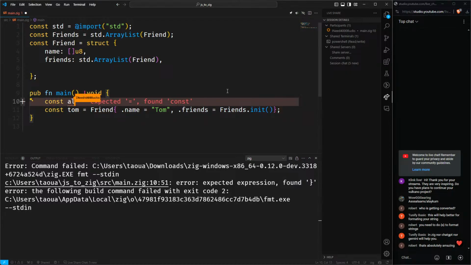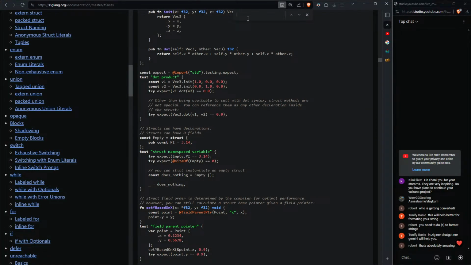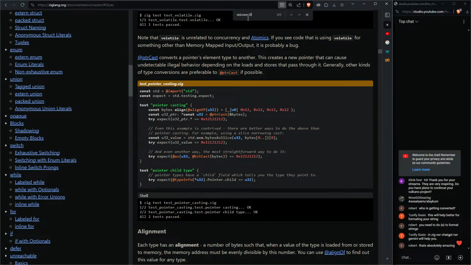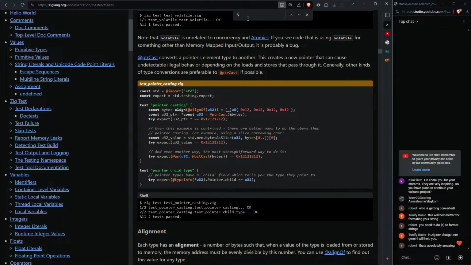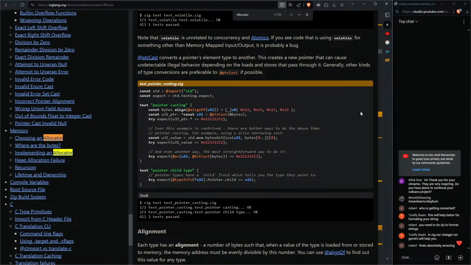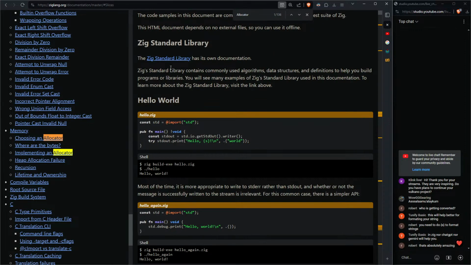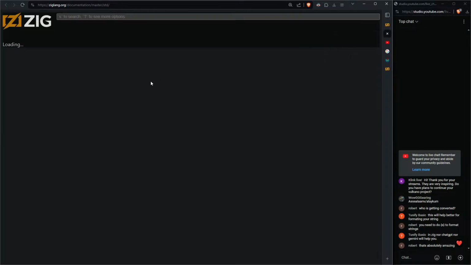allocator is equal to std.mem, I think, dot global memory allocator, I remember. What the heck? Oh, I think it's going to be in the standard library. My bad. I need to check out the standard library reference. Hold on. Link in new tab.